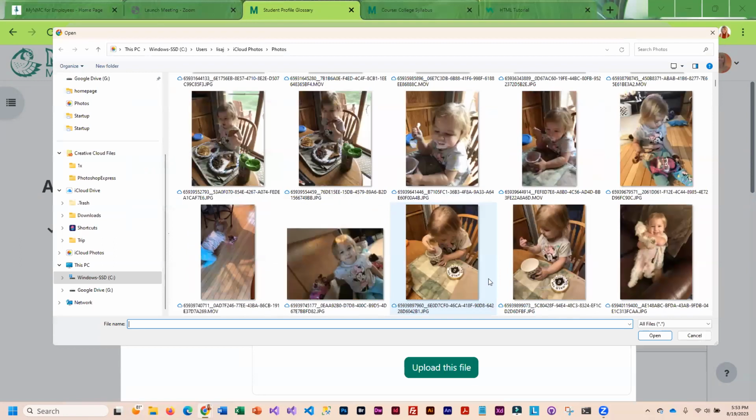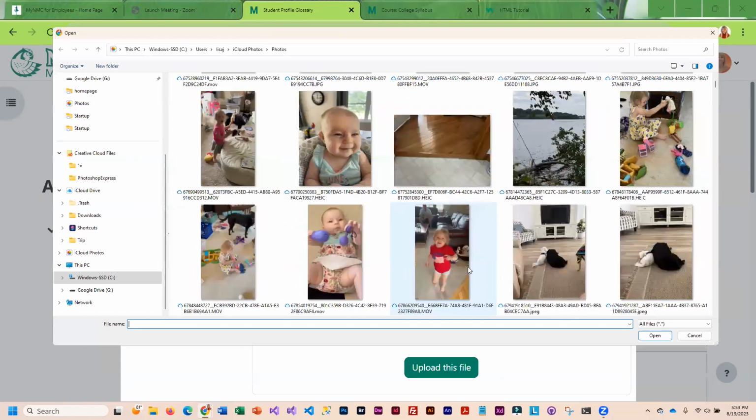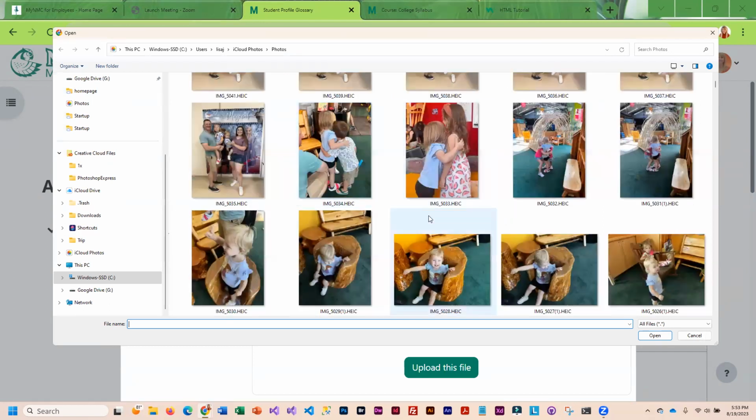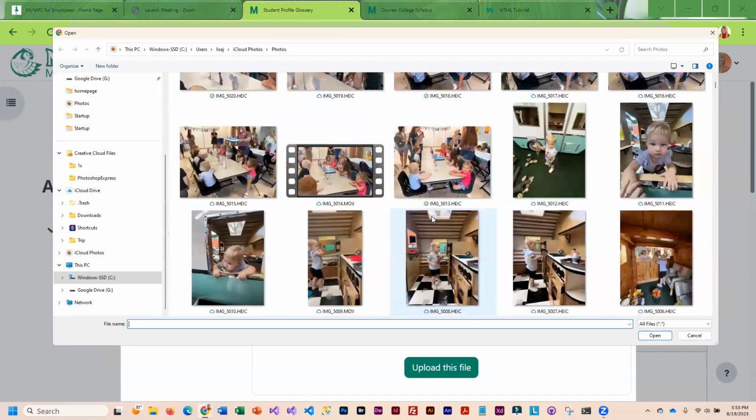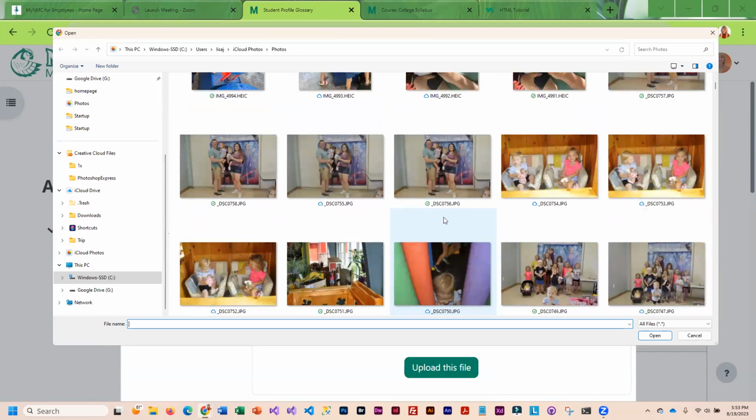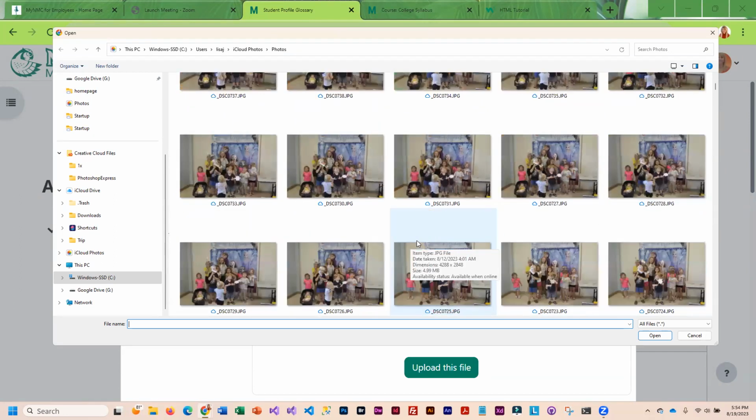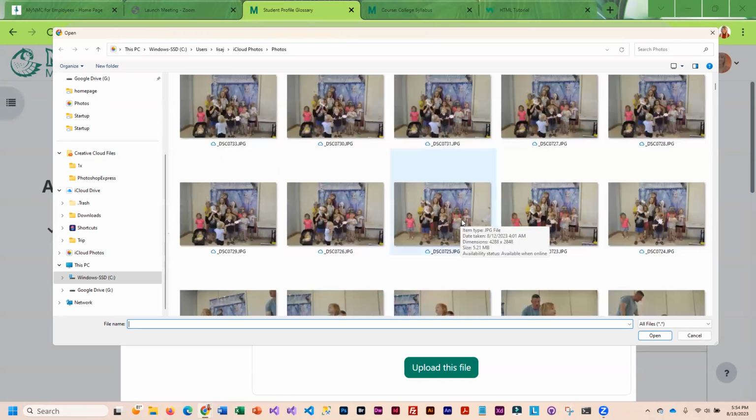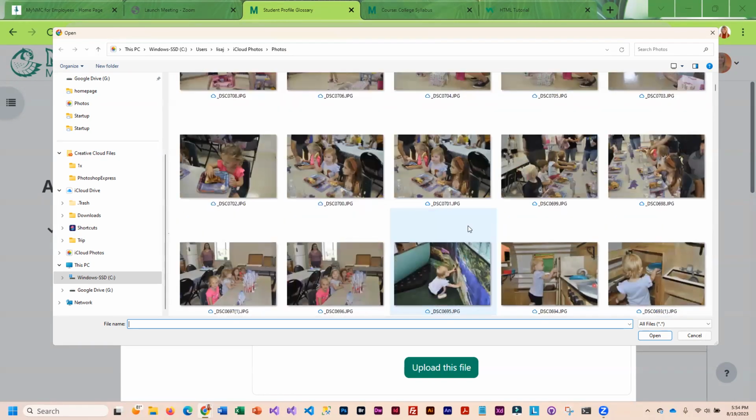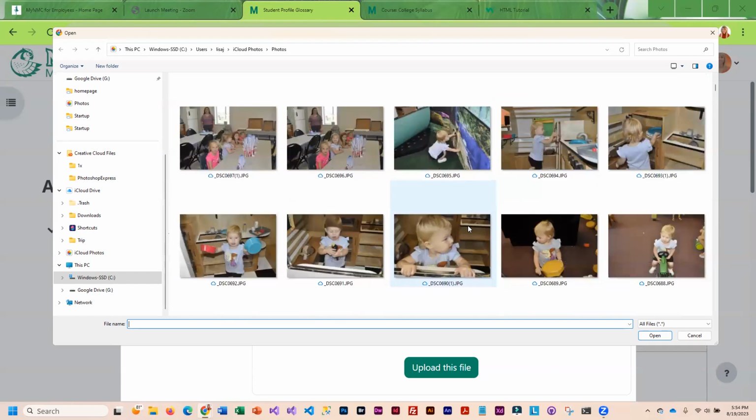So if you have like an iPhone with HEIC, which is a compressed format, it does not like the compressed format. So make sure that it is a JPEG or you are uploading a PNG and it should be okay. So I'm just going to grab, this is from my granddaughter's birthday parties. I'm just going to grab one of these.